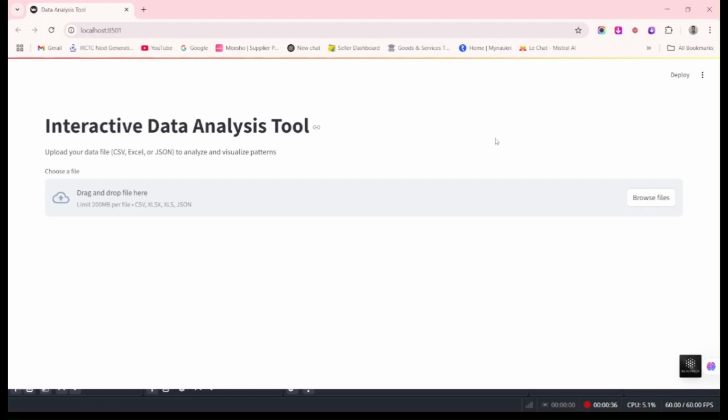Hello everyone. Today we are going to build an interactive data analysis tool using Streamlit. This tool will help you to handle null values and everything about the data visualizations also. So first I will show how it will look and how it will work. Then we will see how to code it.